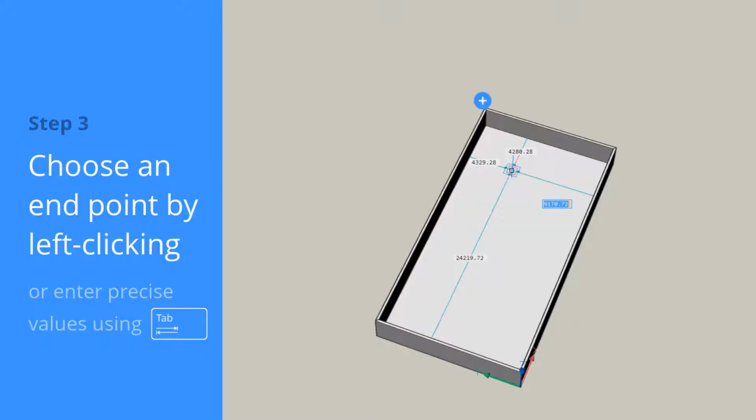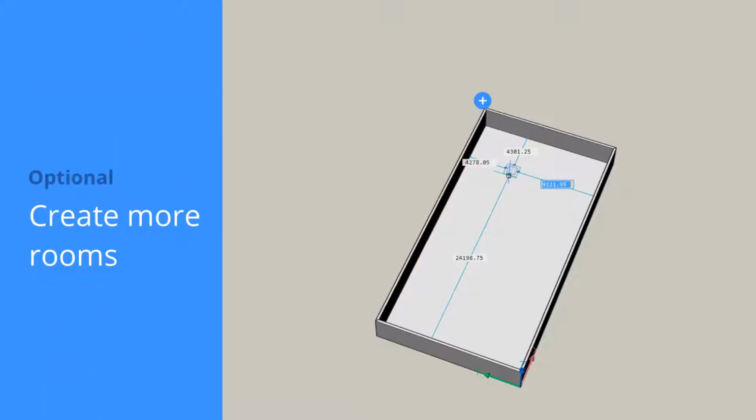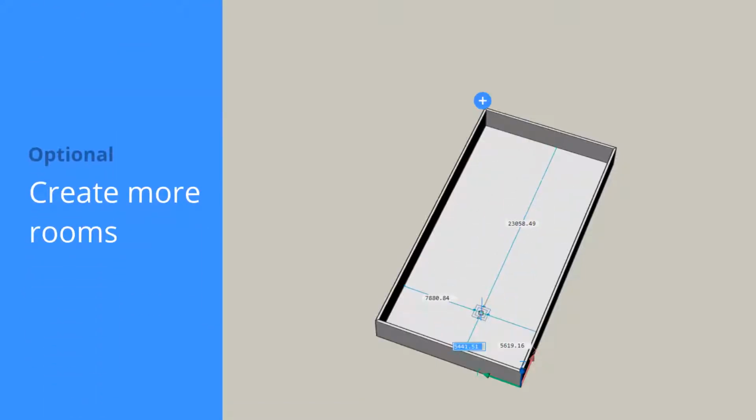You can change the room height and wall and slab thickness using the command line. You can continue creating more rooms. Note that the cursor will snap to align with existing walls.